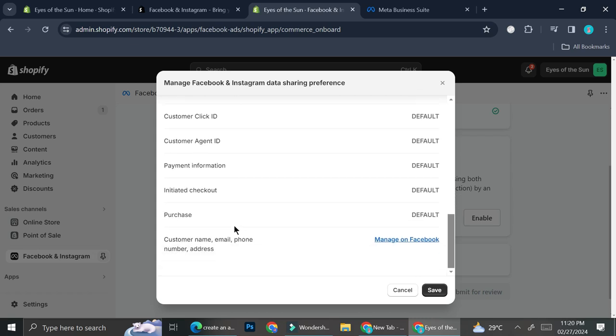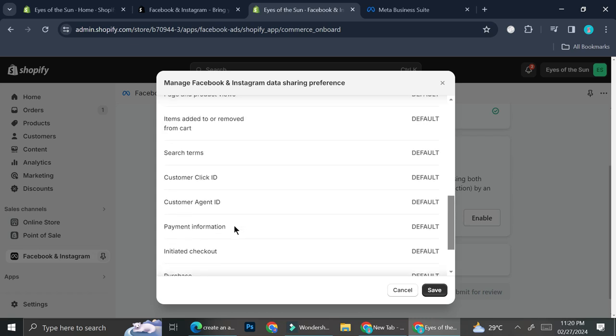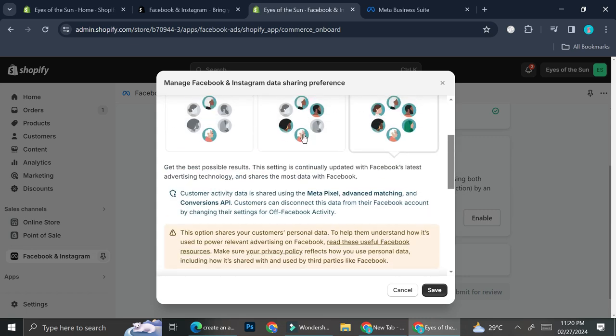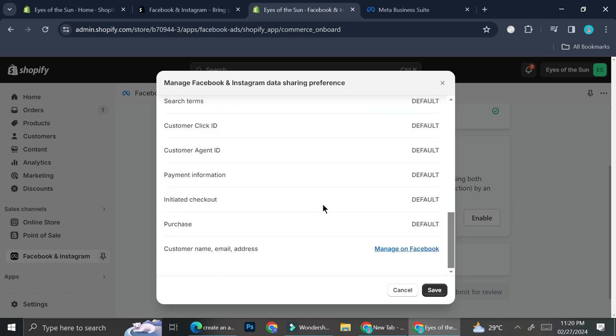It's basically mostly the same. There are just 1 or 2 details that are added, such as this one. We'll be able to see the phone numbers. We couldn't see it on the enhanced one. I'm just going to go ahead and use this one and then click on save.